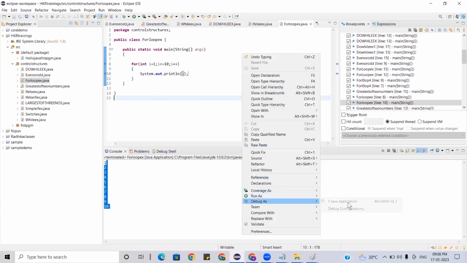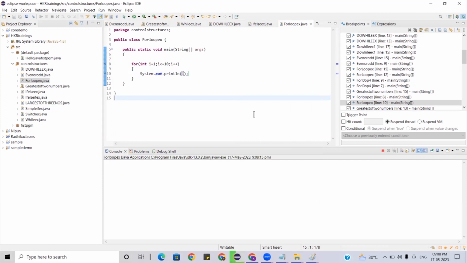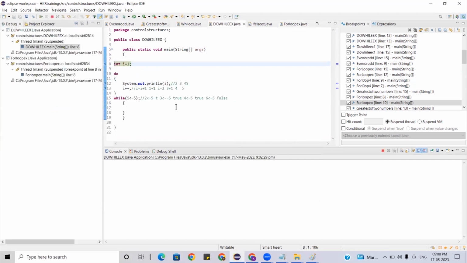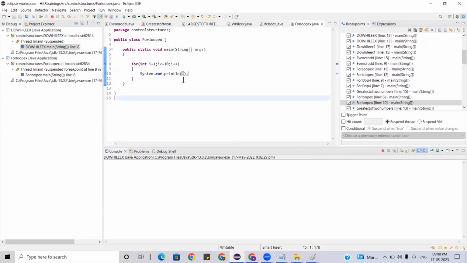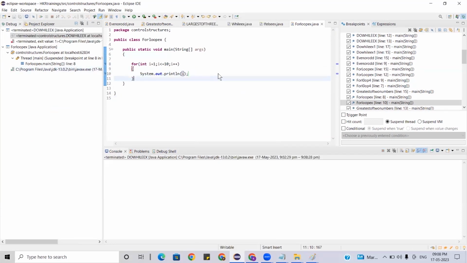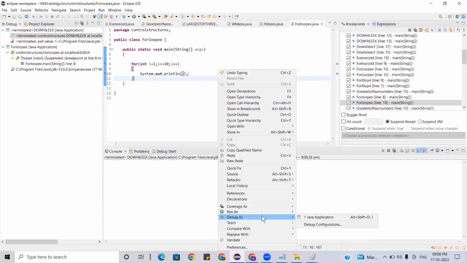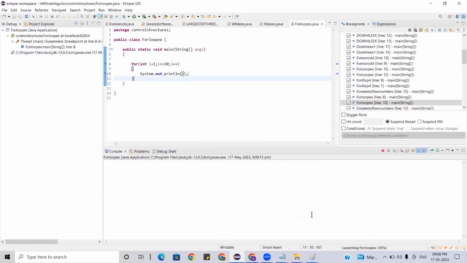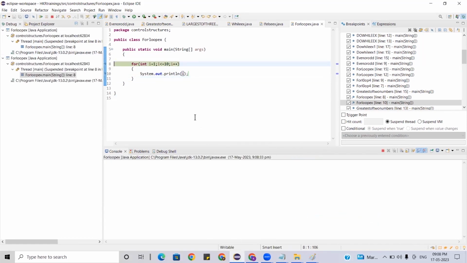Now let us debug. Just make sure that you're terminating the program. Debug as Java application. So this is the for loop. Just click on step over. What's the current value of i?